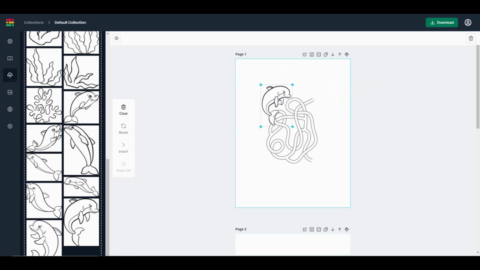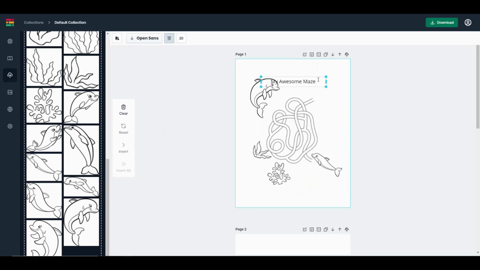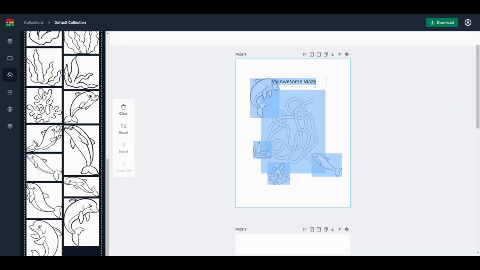And the same with the puzzle. But not to worry, this is a demonstration only. So we'll insert one or two of these images in just to give you a feel for how this can look. You can see it's quite quick. Okay. So that would be my first page, and I can add some text in and move that around.